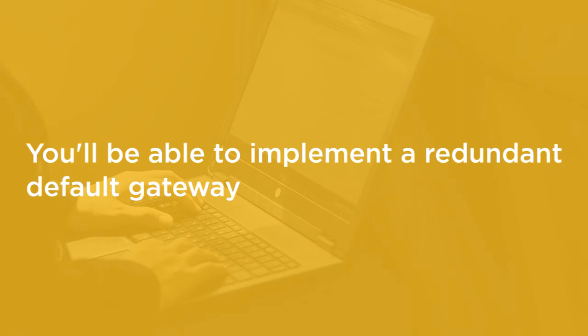By the end of this course, you will be able to implement a redundant default gateway using HSRP, create an IP SLA ICMP policy, and understand how Cisco has implemented software-defined networking.